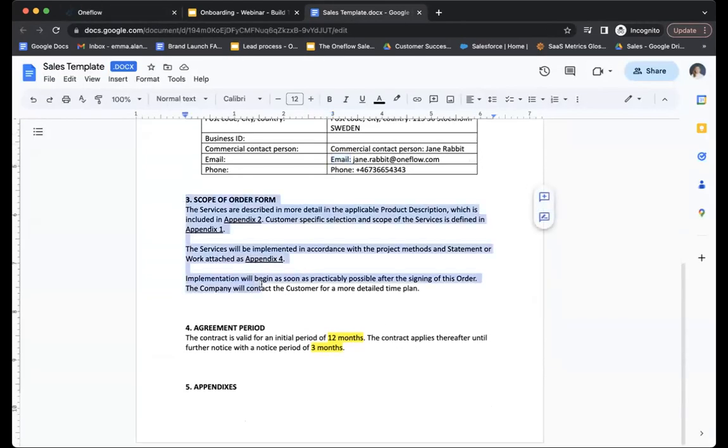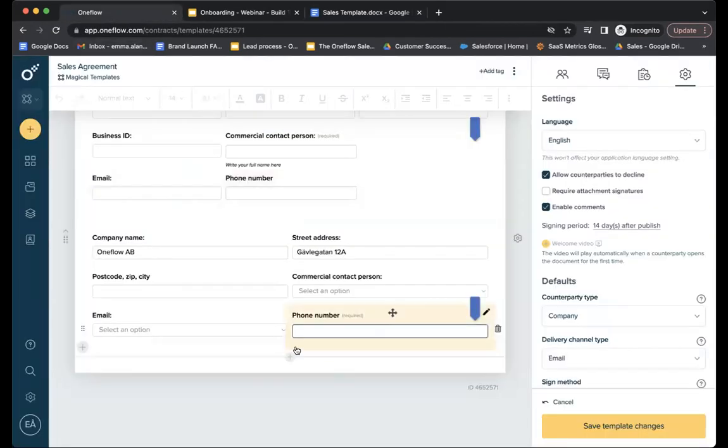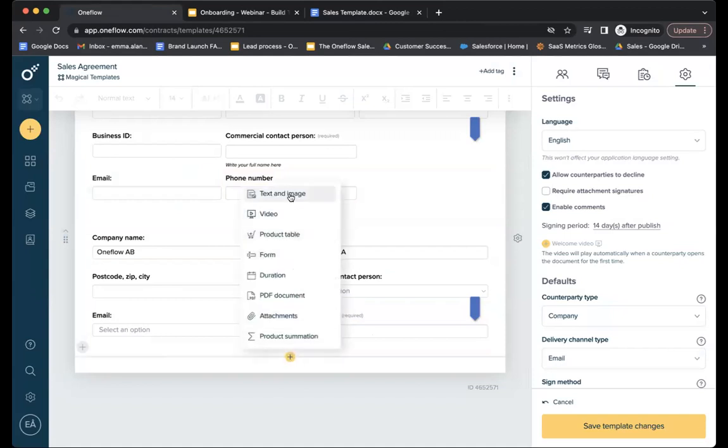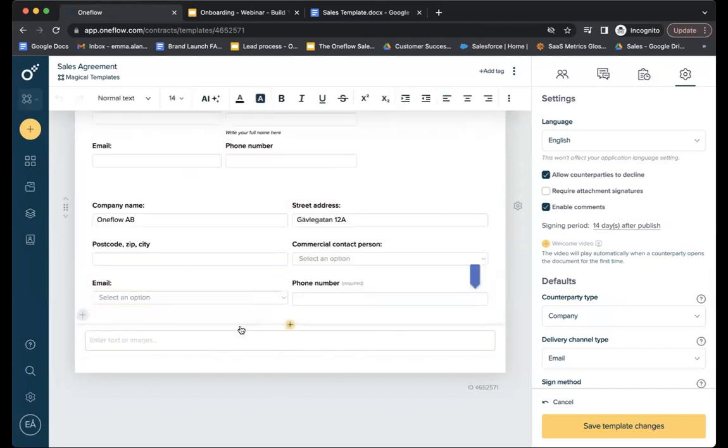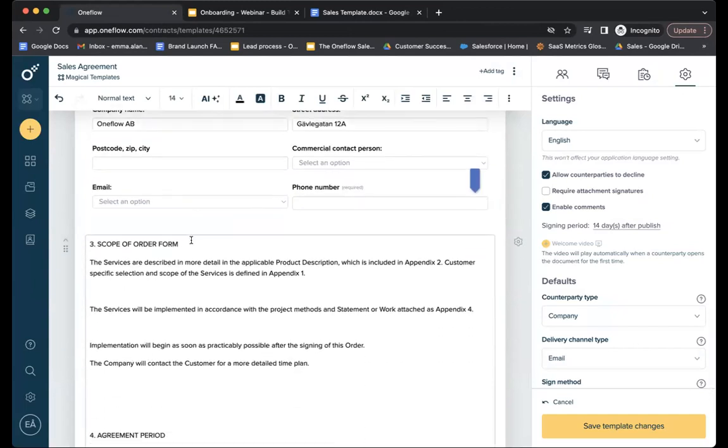We can see here we have some more text here. So I'm just going to copy that, go back to the template, again, click on this little plus sign here, go to text and image, and then just fill in or copy, paste the information.